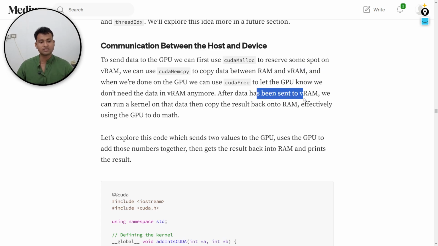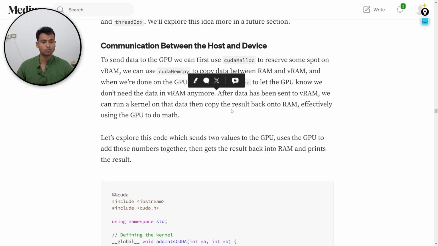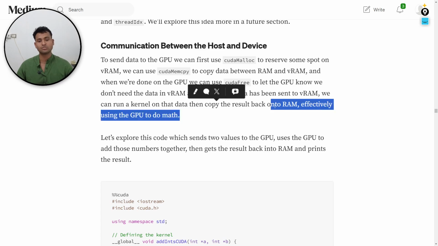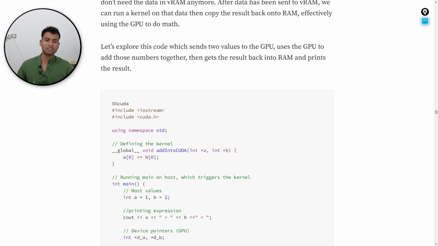So after data has been sent to VRAM, we can run a kernel on that data, then copy the result back onto the RAM, effectively using the GPU to do all the parallel math operations. So let's explore a very basic idea in this code, where we send two values to the GPU and use the GPU to add those numbers together, get the result back into the RAM and print the result.